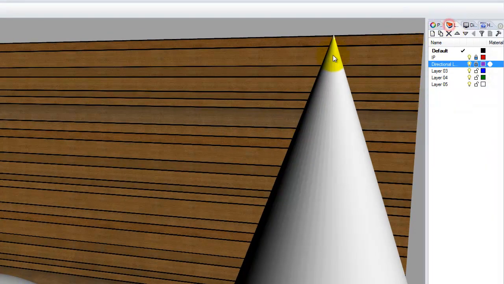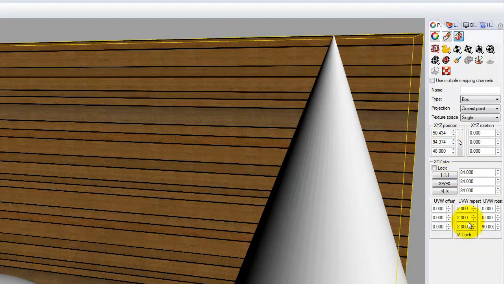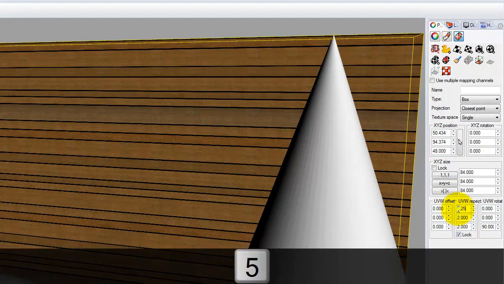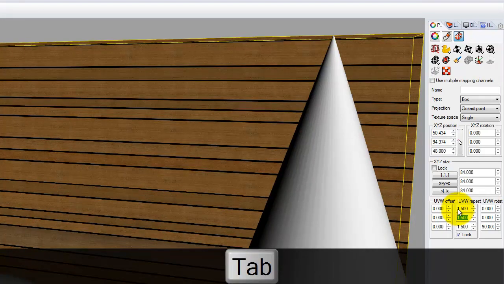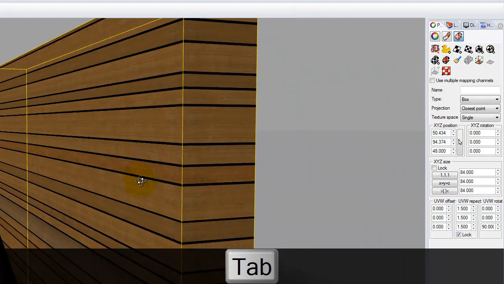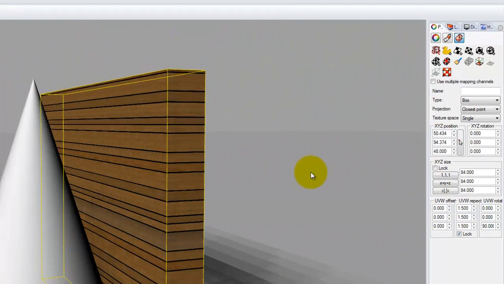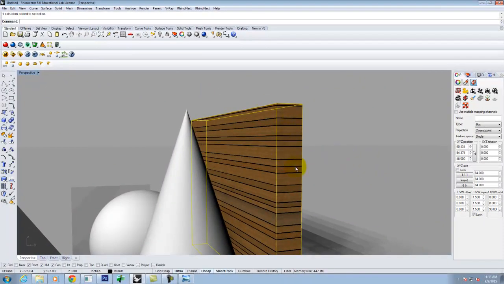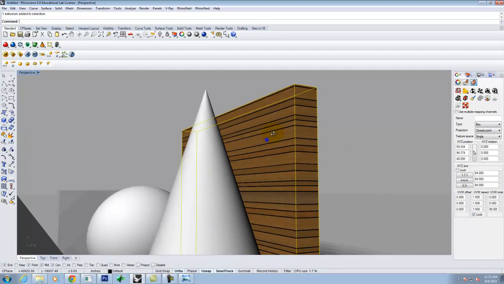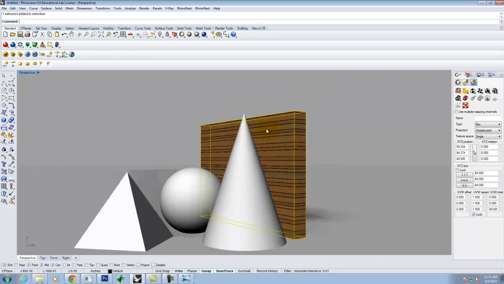But again, I might have to come back and adjust the UVW repeat. Maybe it needs to be back to 1.5, so that I'm getting the result that I want. There is the ability to change this in a slightly different way, and I'll show you that in just a second. So that's kind of going through the texture mapping options.